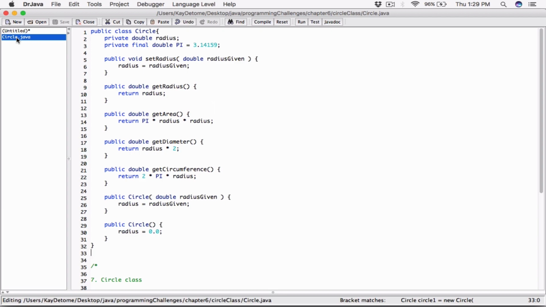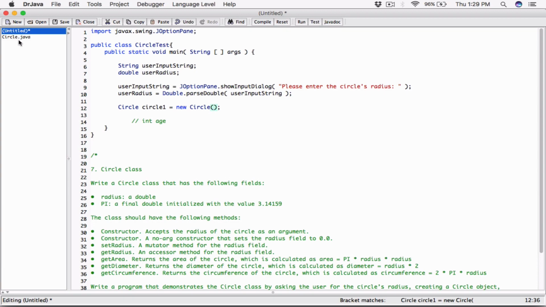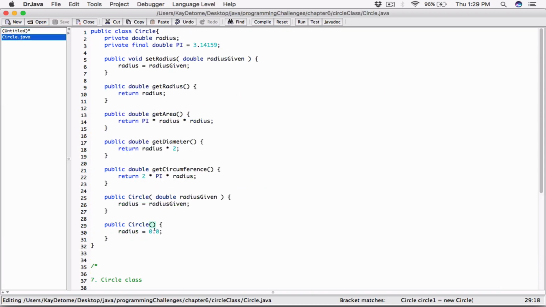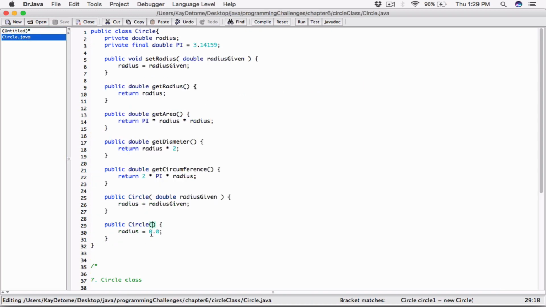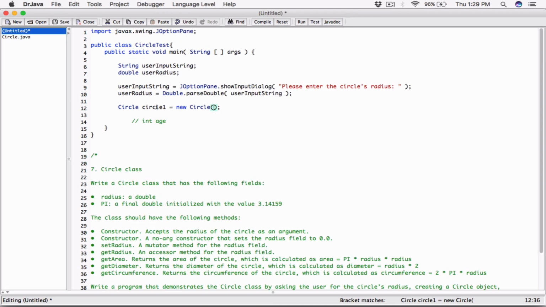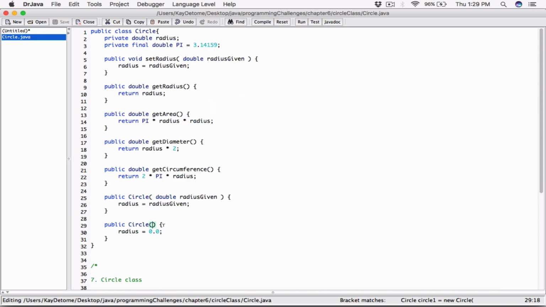But we had two constructors over here. The first constructor was accepting the radius, and it was setting the radius to the radius given. The second constructor was accepting no argument and setting the radius to 0.0. So if we leave it this way, we are using the second constructor, the one that accepts no argument, because we didn't pass in any argument here. By default, the radius of this particular circle1 object is going to be set to 0.